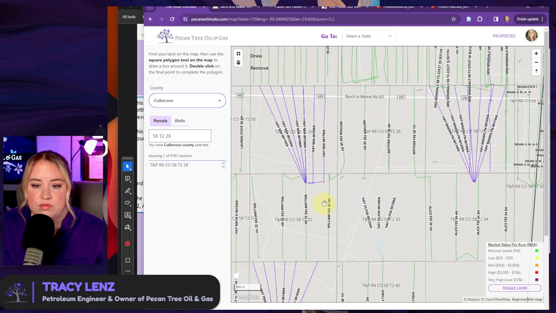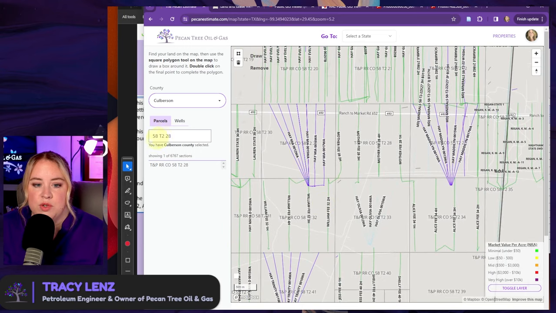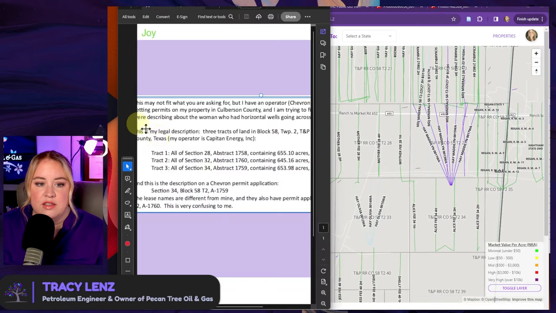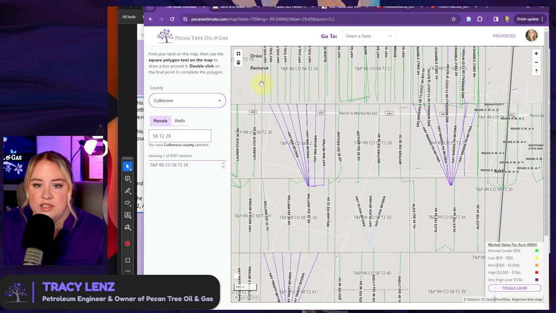Okay, so let's zoom out a little bit. All of 28, 32, and 34, the permits are in section 34. Okay, so here's 34. I bet it's these purple wells is what she's talking about. So let's go ahead and go back to here. Let's not jump ahead too much.